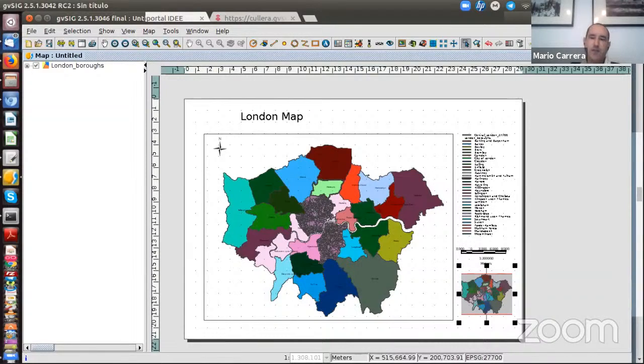But if our map is a part of this view, for example, here we can see a situation map of this bigger map, a big map. Okay.